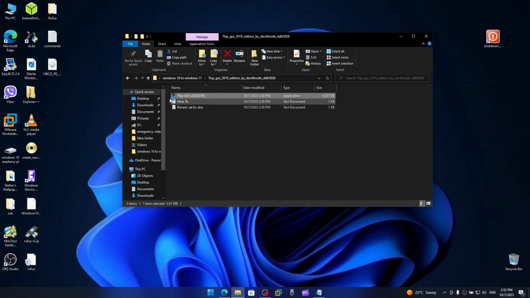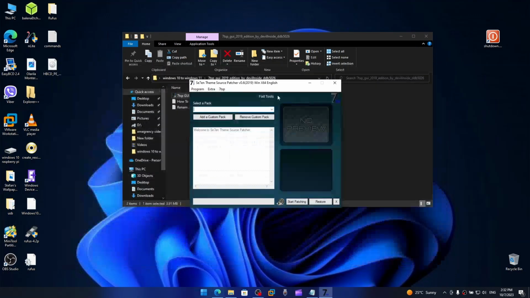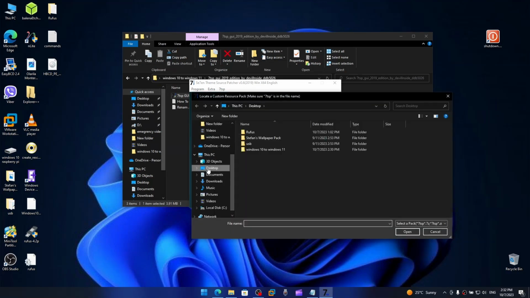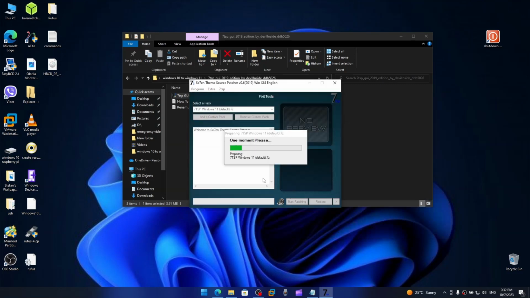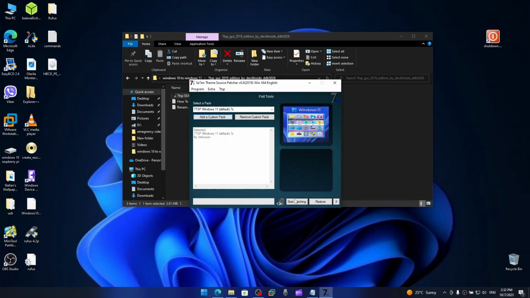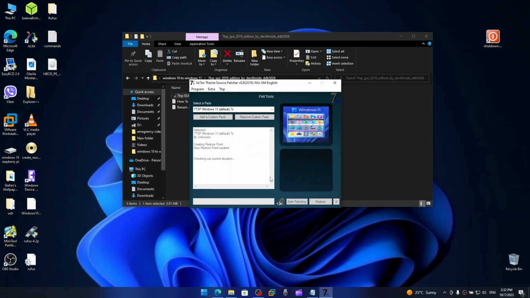Now we'll open up this thing. We're gonna click I agree to the license terms because we definitely read them. Now we wanna add a custom pack and locate it. Here we go. This is going to prepare this for us. And now we want to click on start patching. Now we will sit back and relax while this does its work.